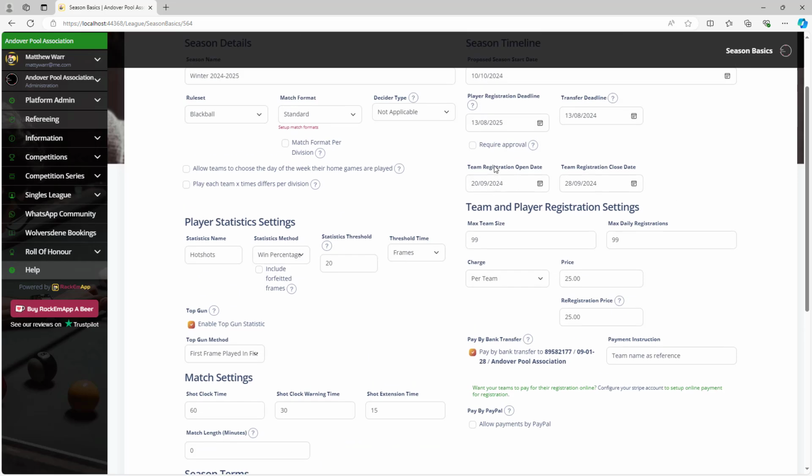We've got the team registration open date and close date. So what we'll see in the next screen is how teams can register for your season, and there is an online registration option. And what this allows you to do is just determine what that registration open and close date is. So let's say we're going to open registrations on the 20th of September, which is currently, date today is the 8th of October. I'm going to close it on the 28th of October. So that will allow me to see my registration online in the next phase.